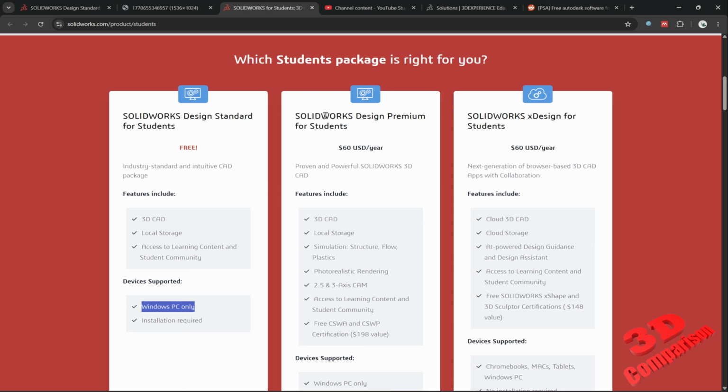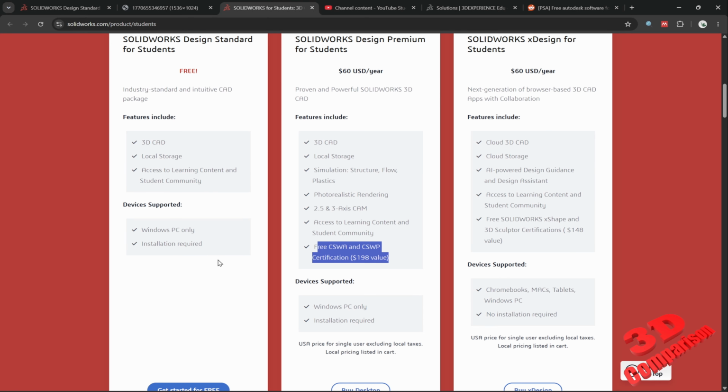And after that, we have Design Premium. As you can see, this will also enable simulation, so structure, flow, and plastics. The module for photorealistic rendering, 2.5 and 3-axis machining, the same access to the learning community, but it will also offer free certification. So we see over here, this will also require the software to be installed on a Windows PC.